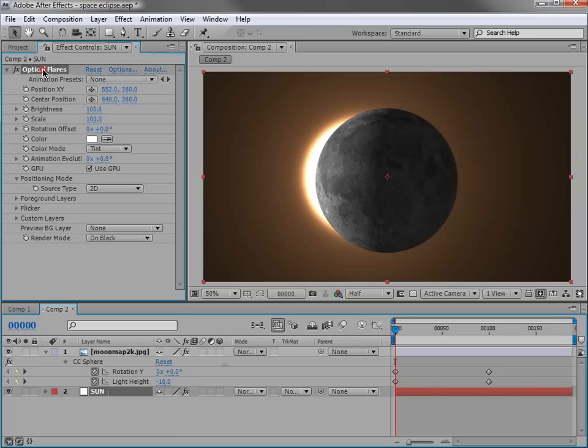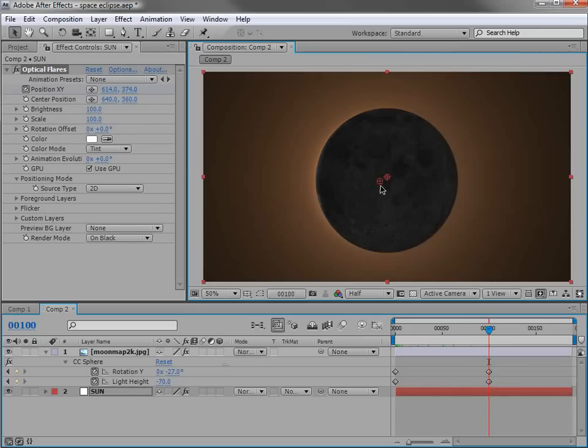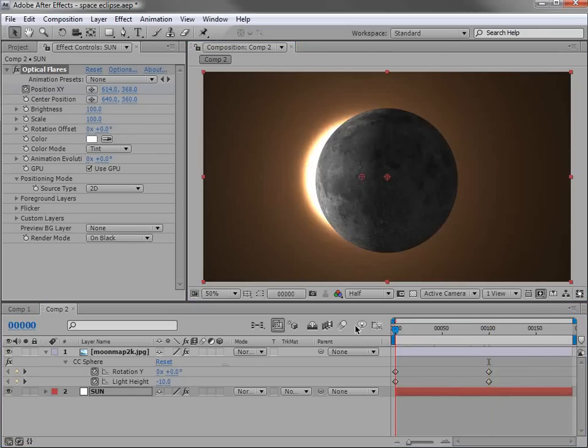I want to go ahead and animate the position. So we'll move forward here, and I want to move it behind our planet here. Just align it there horizontally or so.